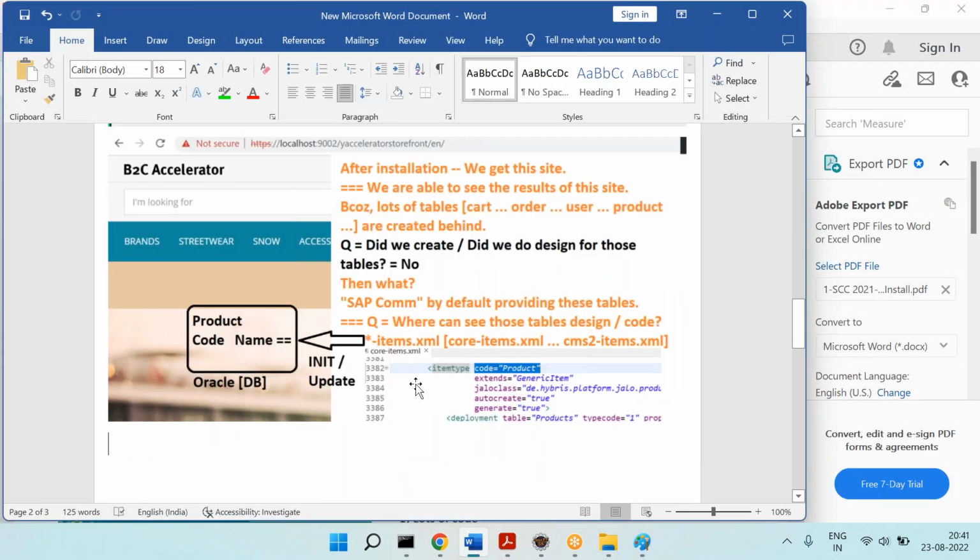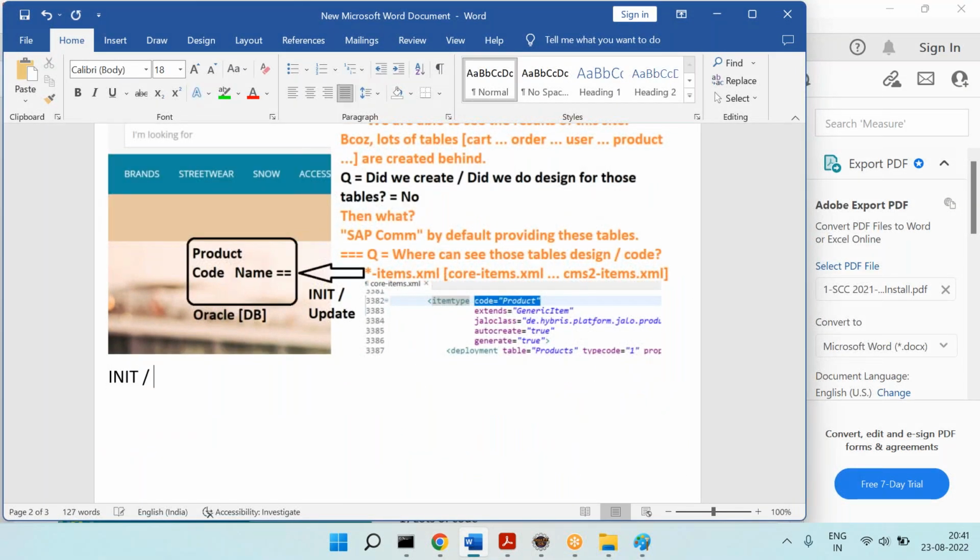So in simple words, what do initialization and update do? They create the tables, the columns, and then the relations. That's it. So now we have two options here to create the tables, the columns, and the relations: initialization or update.